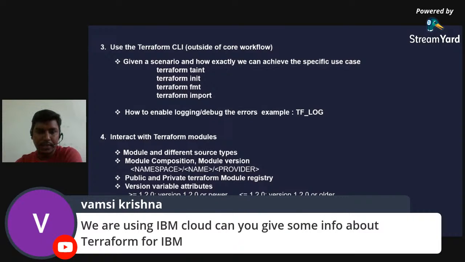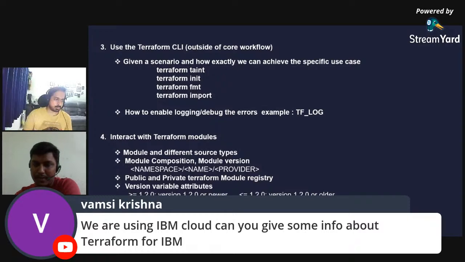Any other questions? IBM Cloud, can you give some info about Terraform for IBM? Yeah, I didn't work on IBM personally. I got an opportunity to work on AWS, Azure, and Google Cloud. But the documentation is available within the Terraform site itself. There are multiple providers available, so you can explore it. If you have any specific question about IBM, you can post it, and we can refer to it and come back to you, Vamsi. Sorry for that.